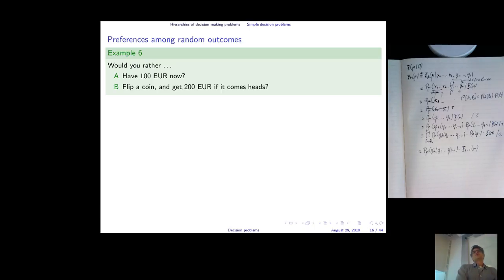Okay. What if we change the odds? It's like €1 now, or 1 million euros with 1 in a million probability. So it's kind of the same, right? Yeah. I would gamble because €1 is nothing, but you have a chance to win 1 million. 1 million is a big chunk of money. So then I would take the coin. Okay. That's fine.